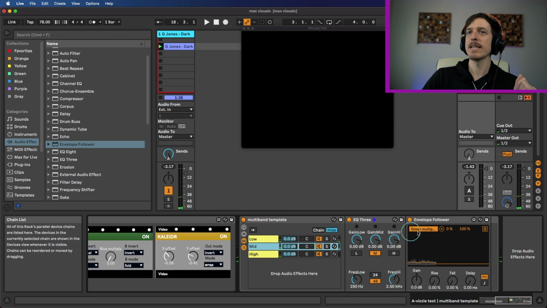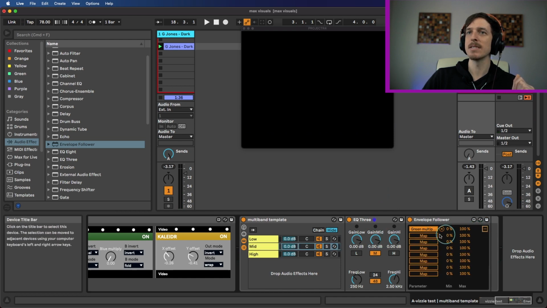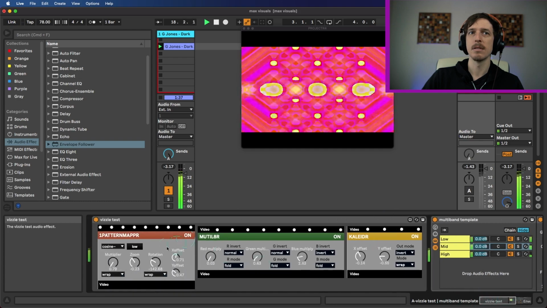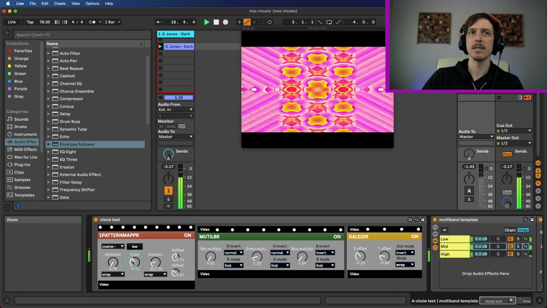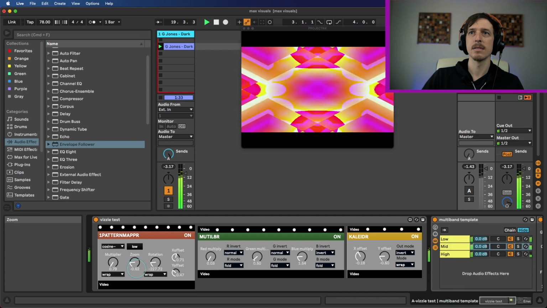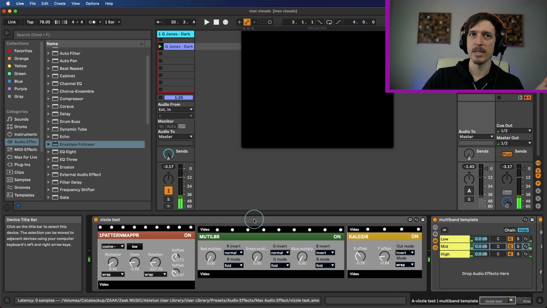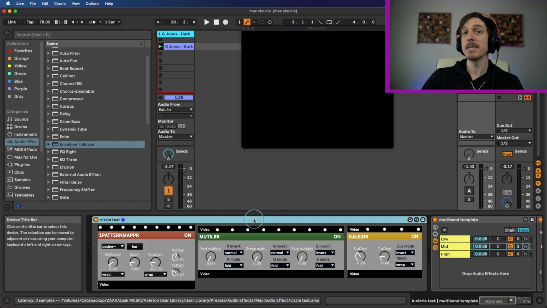And I'll do the same thing for the mid frequencies, which are going to trigger the Y offset. I can adjust this range here to also be a little different. Again, we can start tweaking these settings, and we get all kinds of weird stuff right off the bat. So that's the basic concept here.